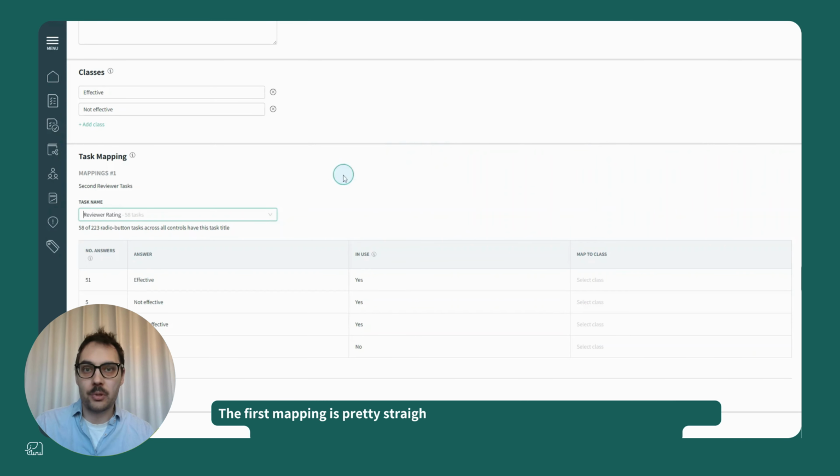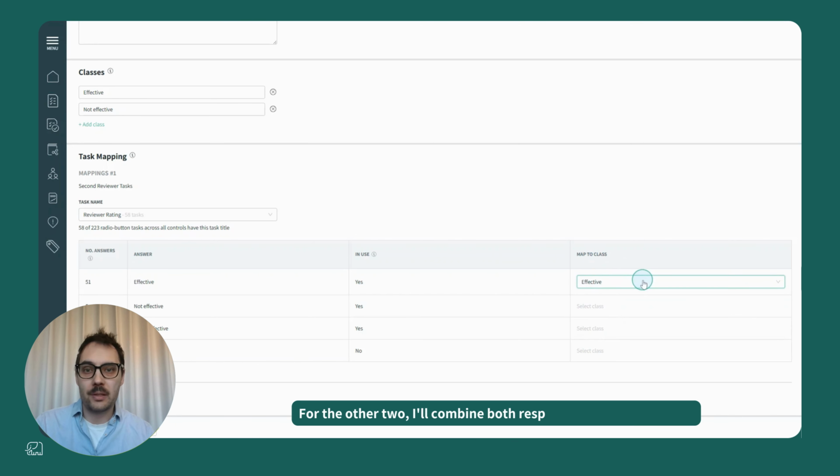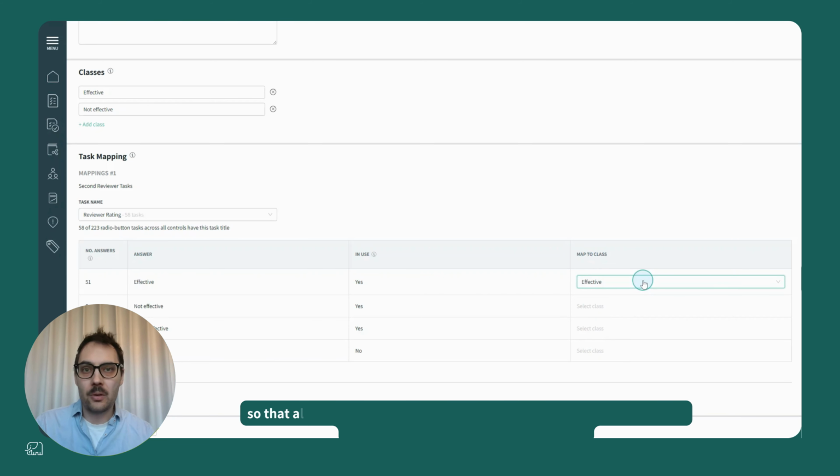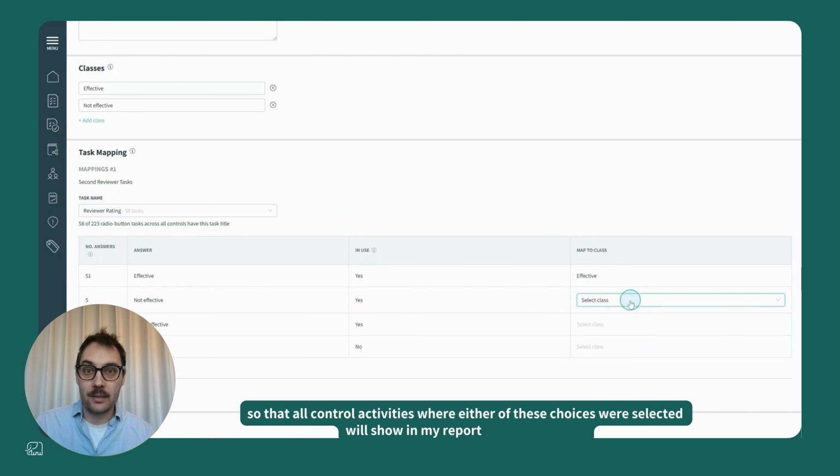The first mapping is pretty straightforward. If the reviewer concludes that the control is 100% effective, I want to map that response to my class Effective. For the other two, I'll combine both responses into a single class so that all control activities where either of these choices were selected will show in my report as not effective.